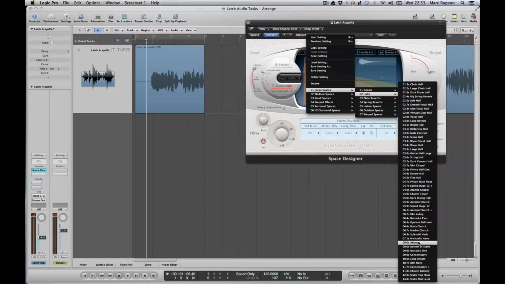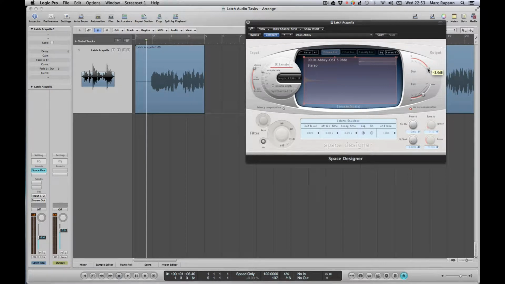So for instance, let's have a look at Abbey, and then I'll just mix the dry, and maybe we'll put a lot of reverb on just to show you how extreme you can go.